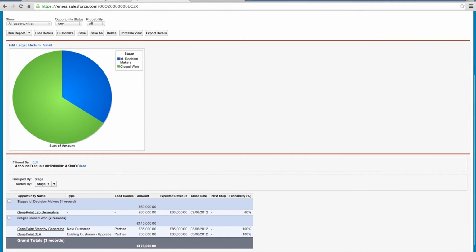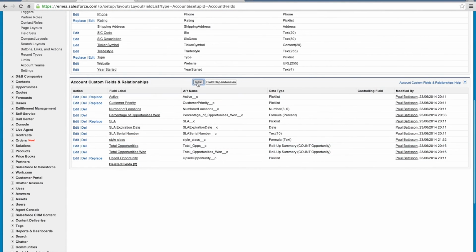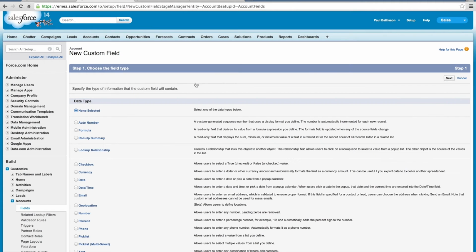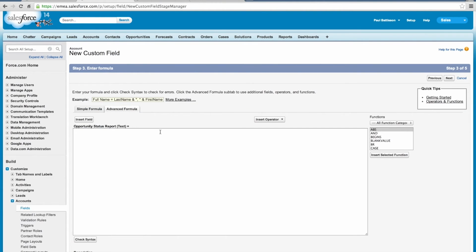So what we're going to do is go into our account object. I'm going to create a new formula field. It's going to be of type text, and I'm going to call it Opportunity Status Report, and we're going to go next. And what I'm going to do is copy in something I pre-created earlier so I can go through it and explain it with you.